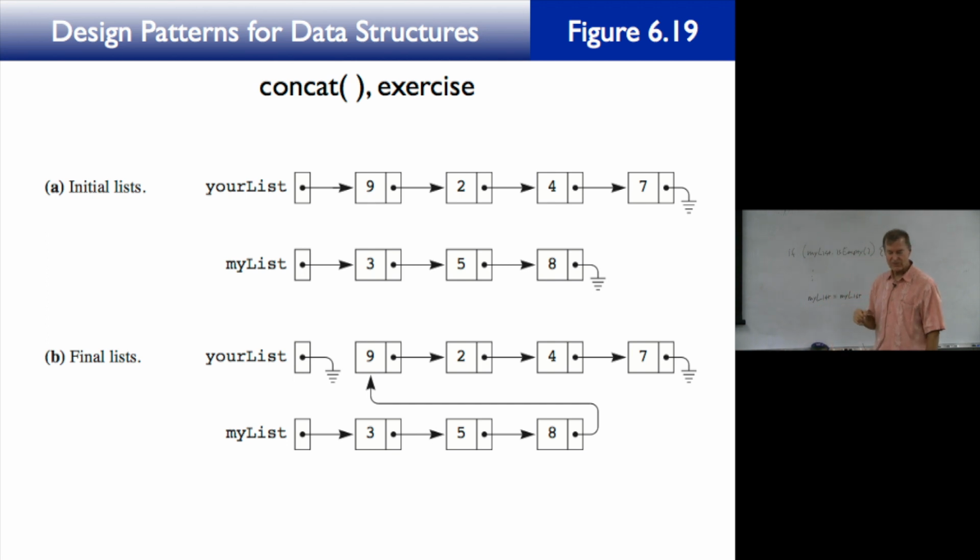And here is concat. I think this is one of your exercises. Is this one of your exercises? Have you looked this up? I don't remember. Oh, concat is not one of your exercises? Oh, too bad. It's a good one. You might want to double check. Okay, well, anyway, here's how you would do concat. It's an exercise in the book.